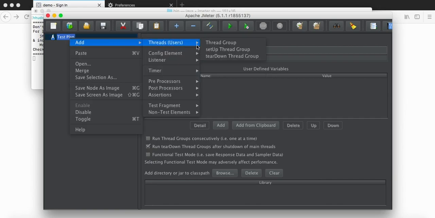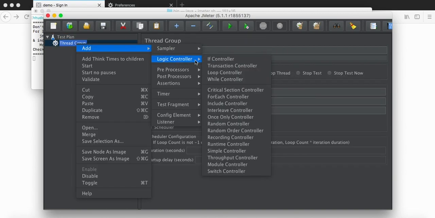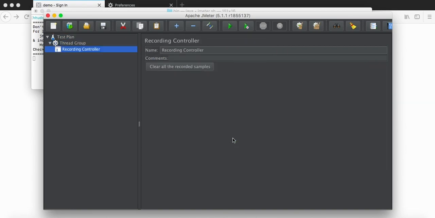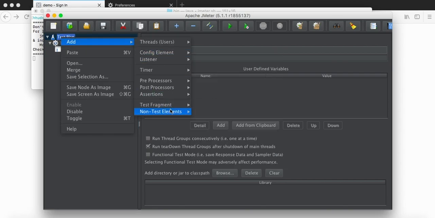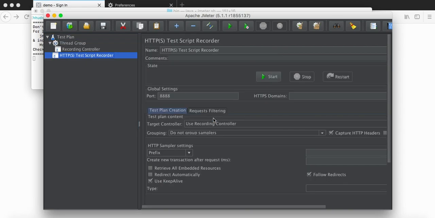I begin as in any JMeter project by adding a thread group. To this thread group, I then add a recording controller, which I pair with an HTTPS test script recorder. I then simply click Start to begin the recording session. Notice that by default, the recording is listening on port 8888.